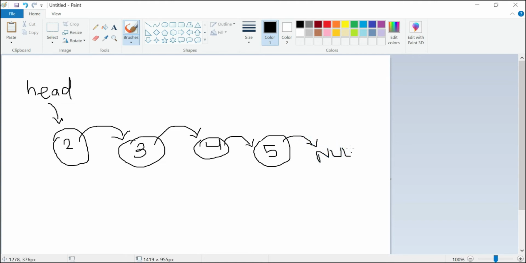So to cut it short, we have head that points to the first node, which has its value, and then that points to the second node, this points to the third node, this points to the fourth node, and then this fourth node points to null, indicating that the linked list has ended. So this is the basic concept of a singly linked list.